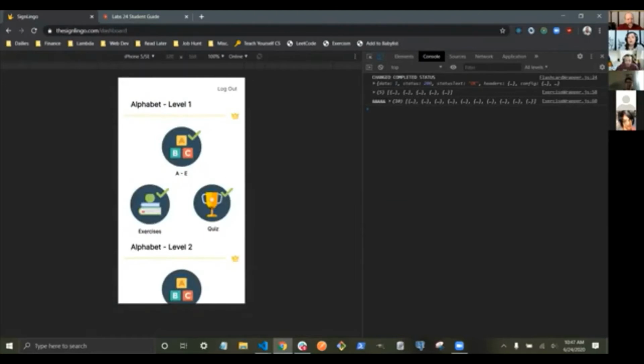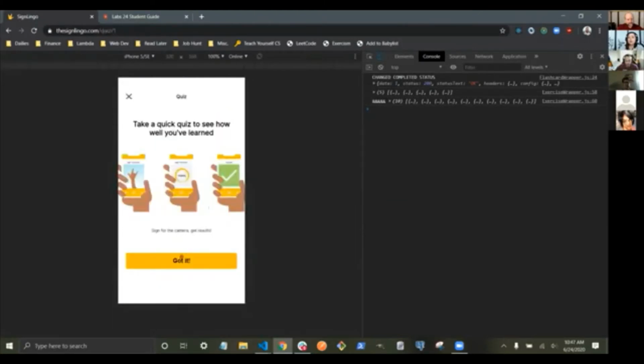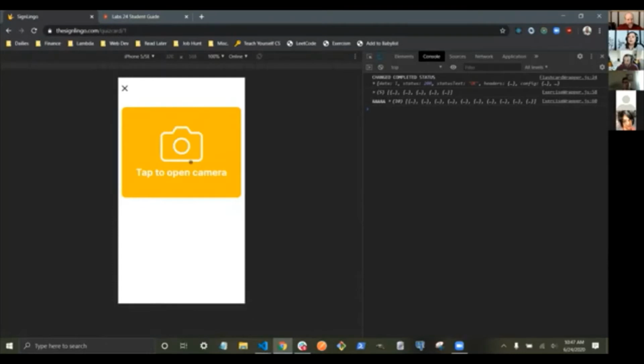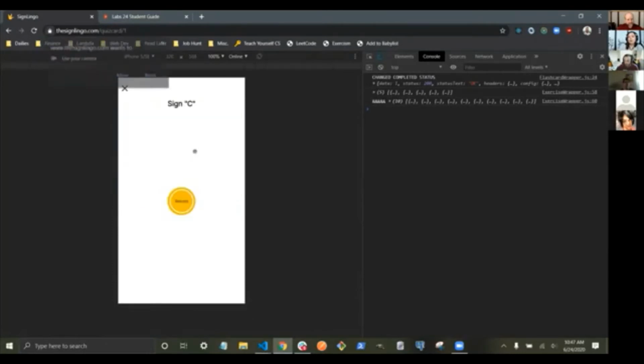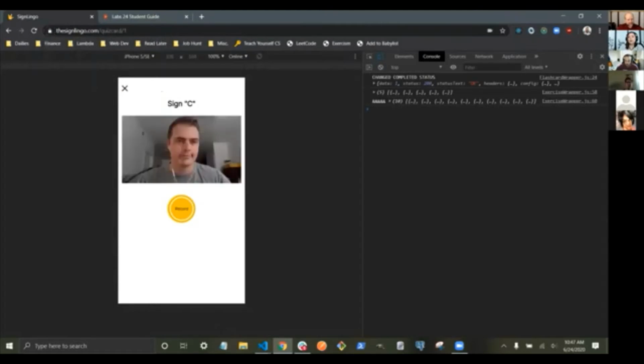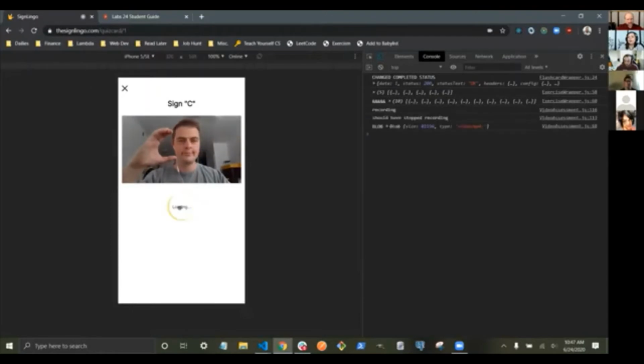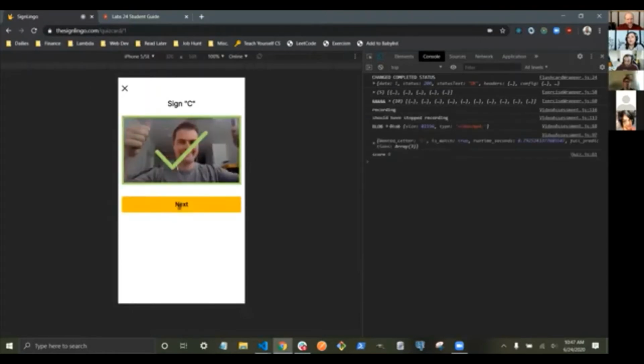The last part of a level will test the user's competence in signing what they've learned. The user will grant access to Sign Lingo to use camera in order to send video to Data Science API to assess for accuracy. The Data Science API will respond with a result, and the next question can appear. If a user passes every question, they can move to the next level. Now let's hear from our data science team about their model.